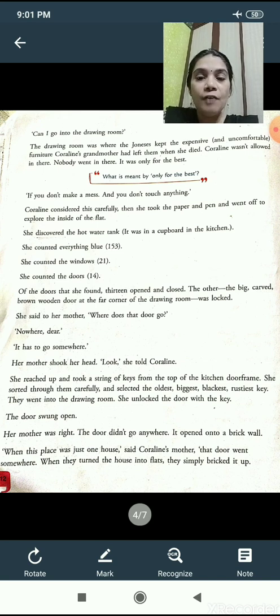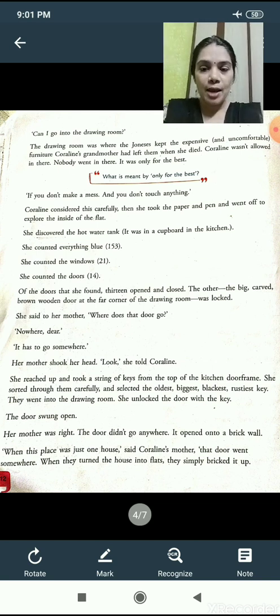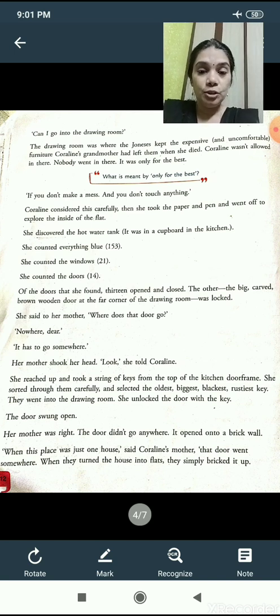The big carved brown wooden door at the far corner of the drawing room was locked. She said to her mother, "Where does the door go?" "Nowhere, dear." "It has to go somewhere." Her mother shook her head. "Look," she told Coraline. She reached up and took a string of keys from the top of the kitchen door frame. She sorted them carefully and selected the oldest, biggest, blackest, rustiest key.